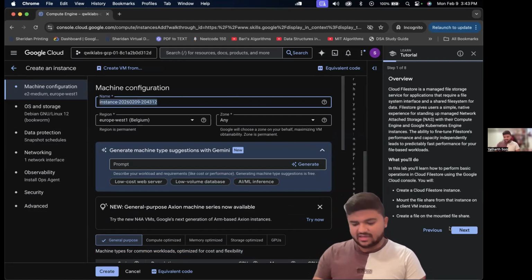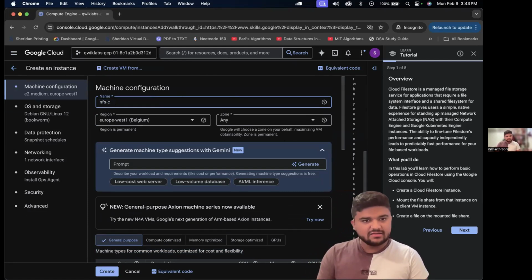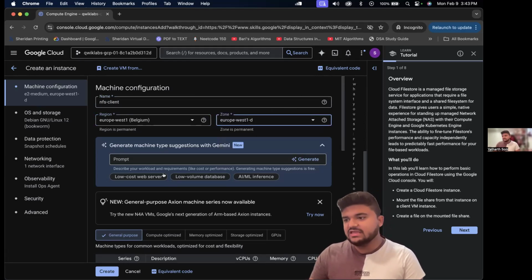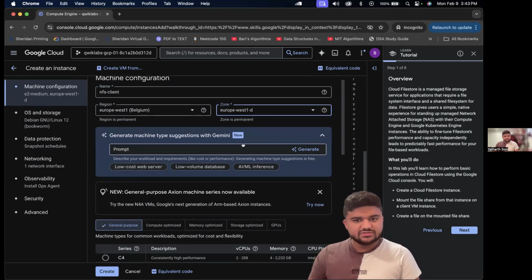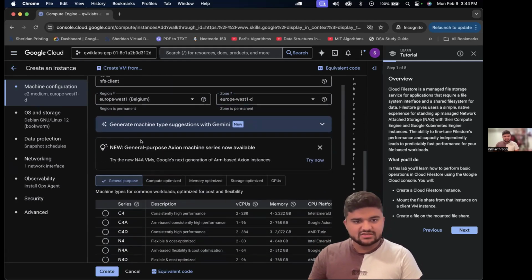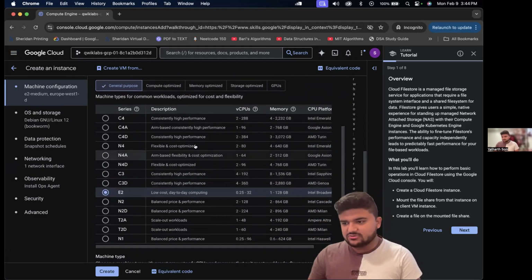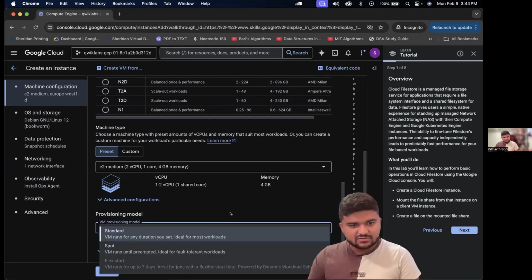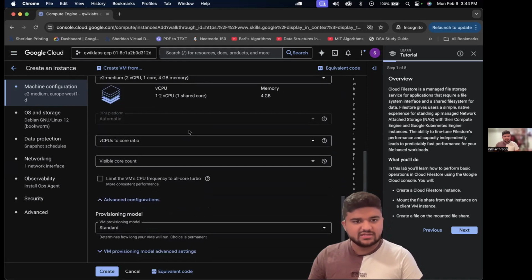So we're gonna say name NFS client, okay. And Europe West 1, Belgium, zone would be the same, Europe West 1D, series would be E2. Series should be E2, yes, that's auto selected, and E2 medium. So E2 medium, yes. Click OS and storage, operating system should be Debian.